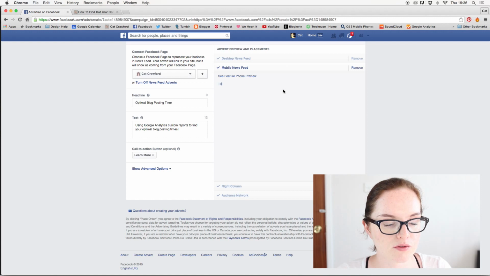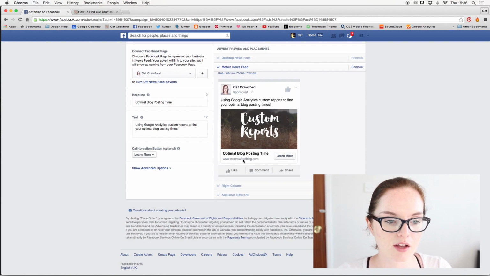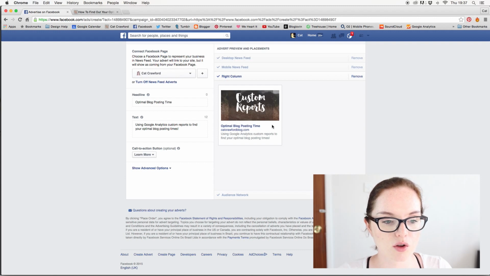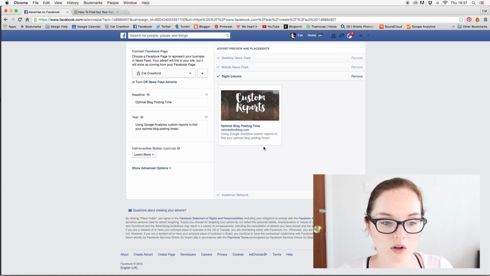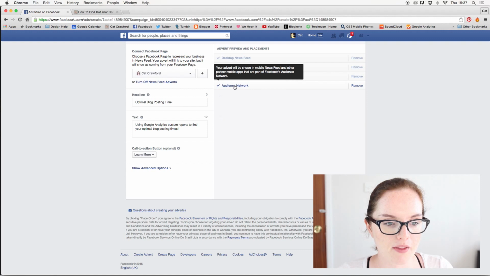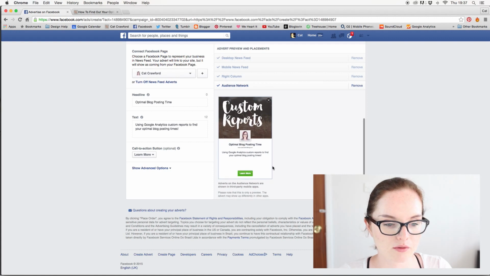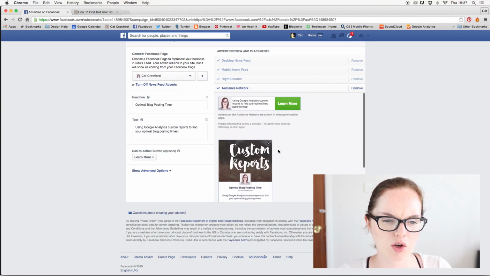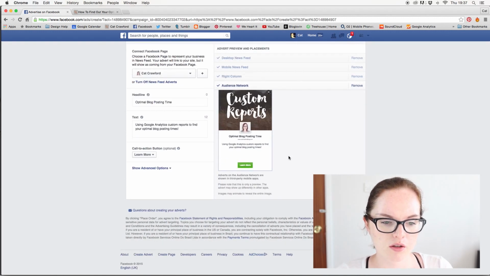And then you have your mobile news feed, which may or may not load because Facebook ads are a bit temperamental. There we go. So that's what it will look like on mobile. And then you have the right column section. Those adverts you get in the right side of your Facebook feed, that's what these ones are. So it will look like this. And then audience network as well. So then what this will look like, if it loads. There we go. And that's what it will look like on the audience network. It says there third-party mobile apps. I don't actually know what the third-party mobile apps will be, but that's what it will look like.